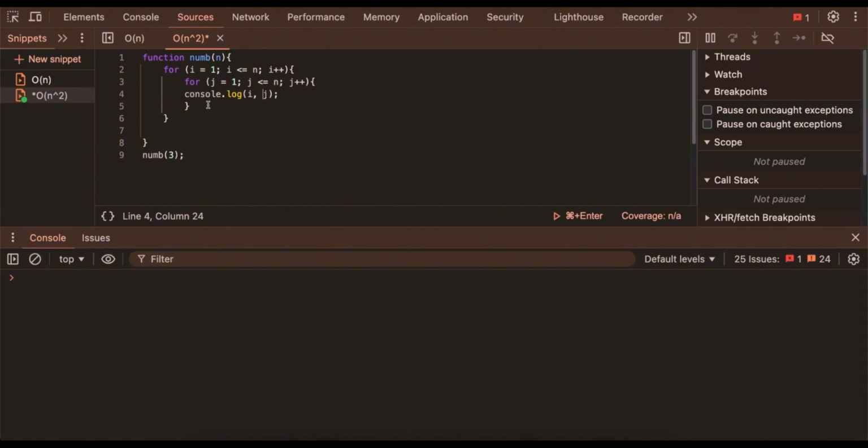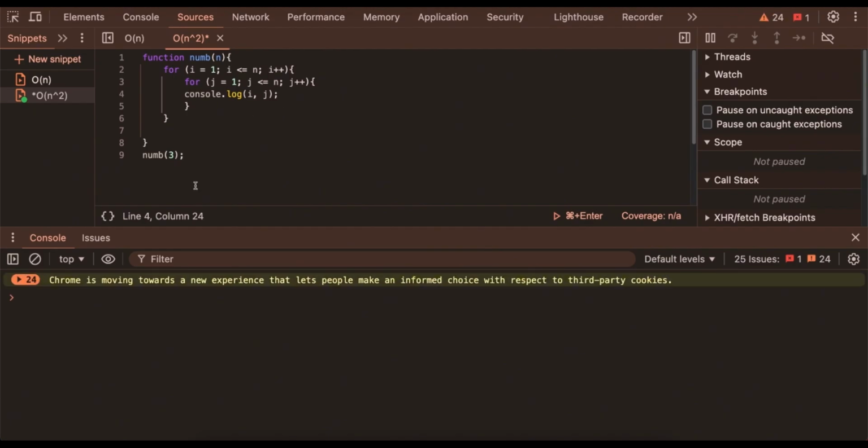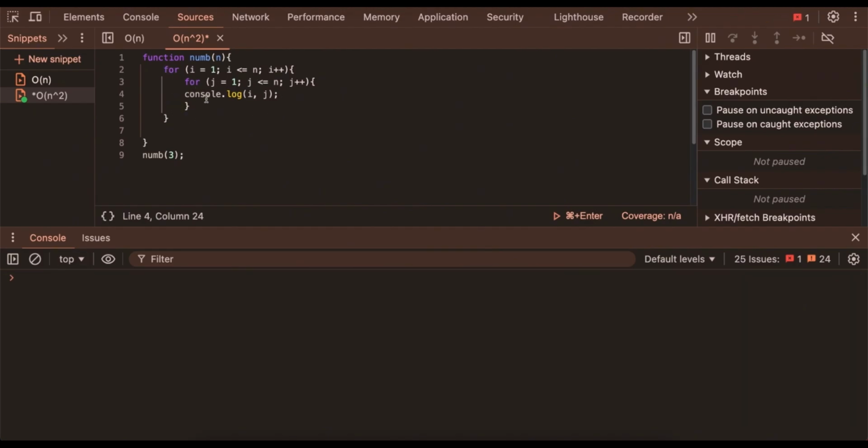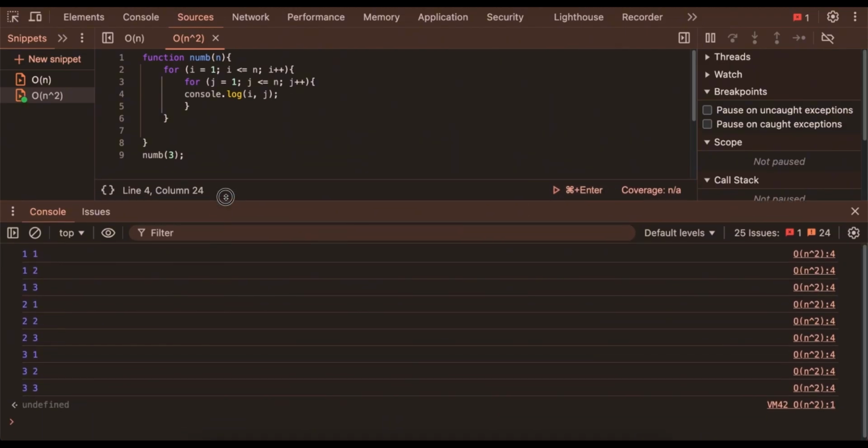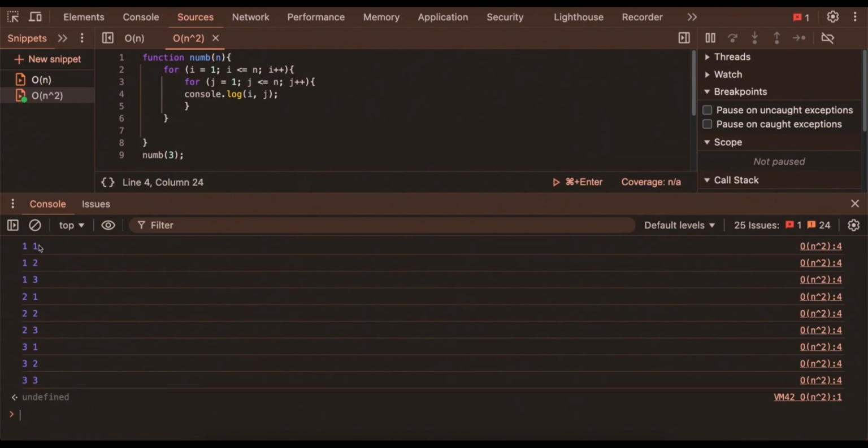If you look at this now, you see that we have two for loops here. One is nested into the other. So we're going to run this now. And when we run this, you see that the code ran 9 times. 1 to 3, which is 3. Then another 1 to 3 again, which is 6. And then another 1 to 3, which is 9.